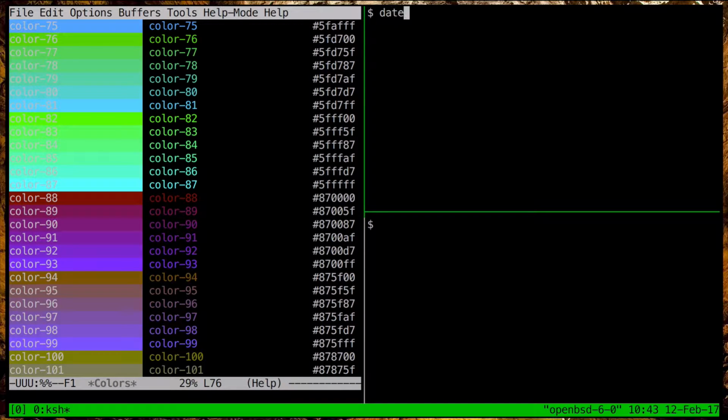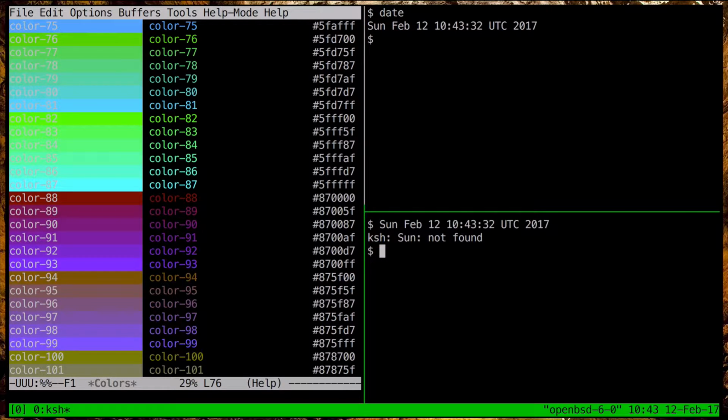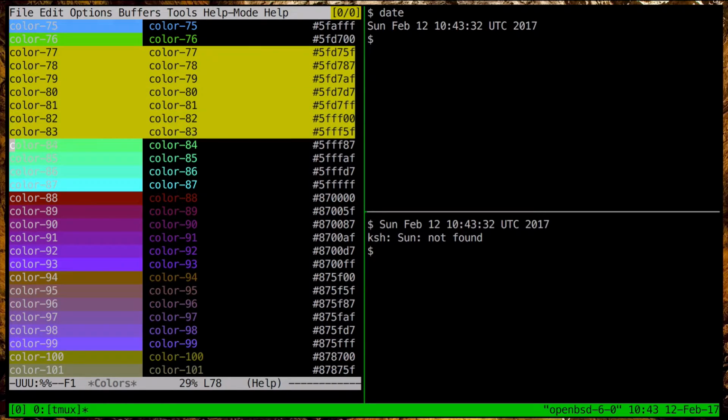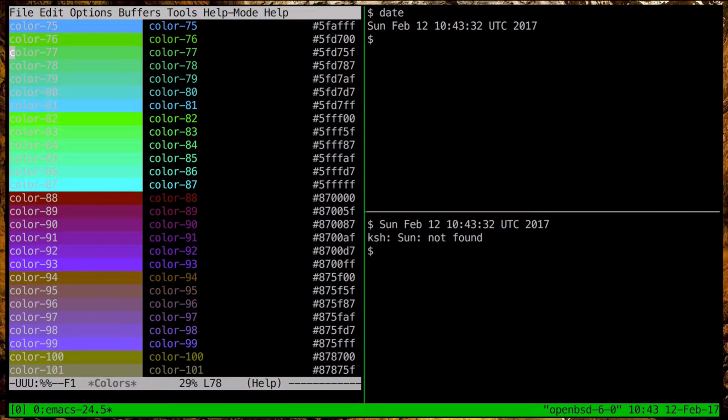tmux has a clipboard, which is convenient for copying text from a horizontally split pane or if you're using Xterm with a one-button mouse. If you are familiar with Emacs, the controls will feel familiar. Ctrl-B open square bracket, Ctrl-space to set the mark, move and Alt-W to copy. In the destination pane or window do Ctrl-B closing square bracket to paste.